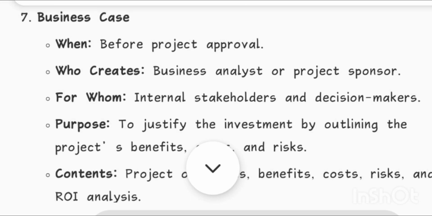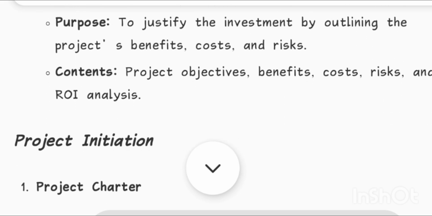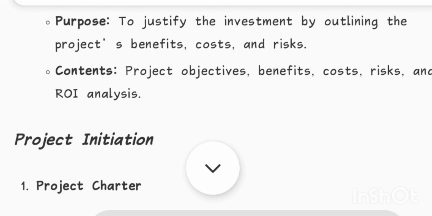7. Business case. When? Before project approval. Who creates? Business analyst or project sponsor. For whom? Internal stakeholders and decision makers. Purpose: to justify the investment by outlining the project's benefits, costs, and risks. Contents: project objectives, benefits, costs, risks, and ROI analysis.